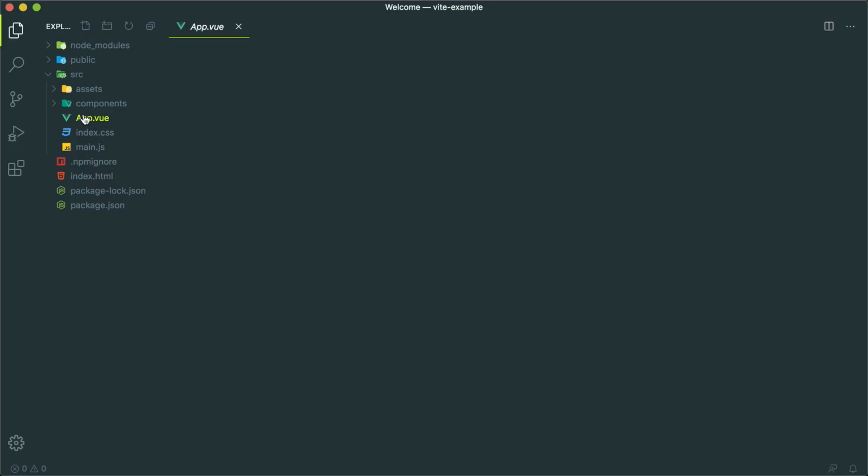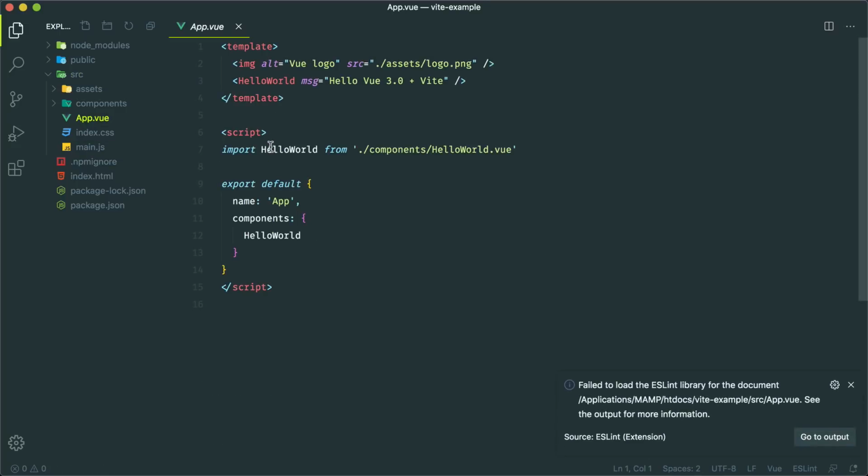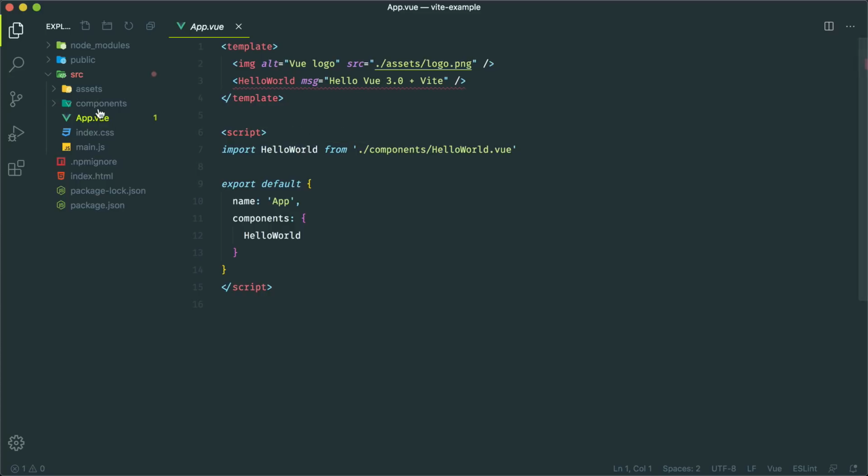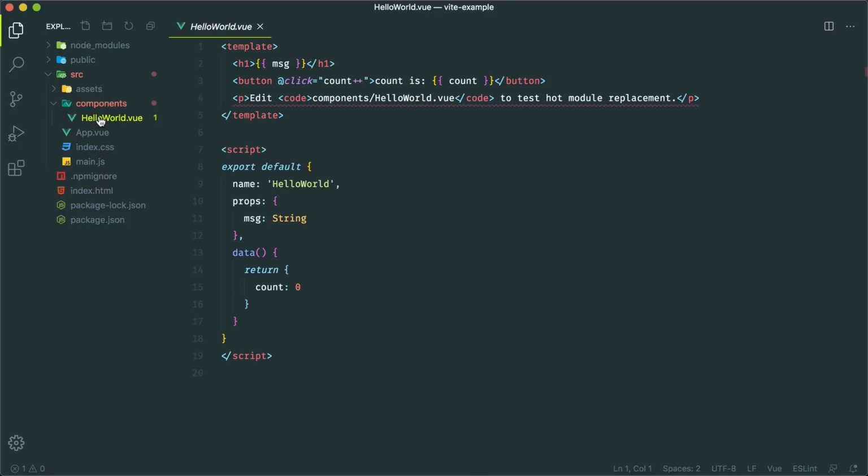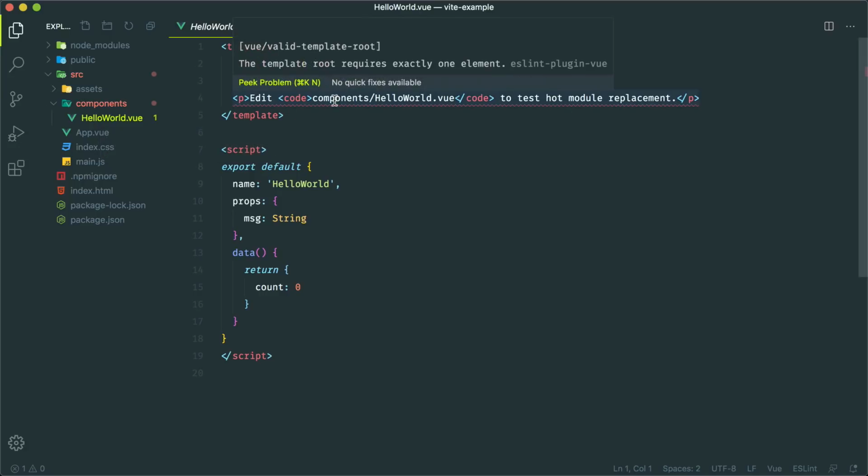So if you take a look at App, it's just importing this HelloWorld component, and that is in the components folder. Oh yeah, and by default, it is using Vue 3, but after reading the issues, I think there are plans to support Vue 2 in the future. So let's go ahead and go into this HelloWorld view and ignore the squiggly. It's because Vue 3 doesn't require a root div. So the Vetur extension is complaining here, but this should still work.